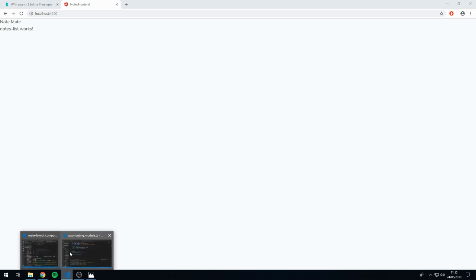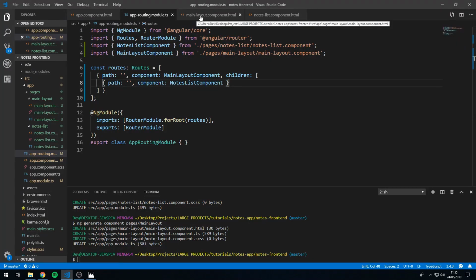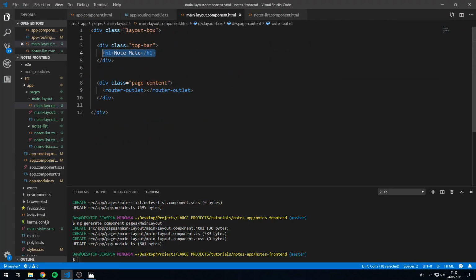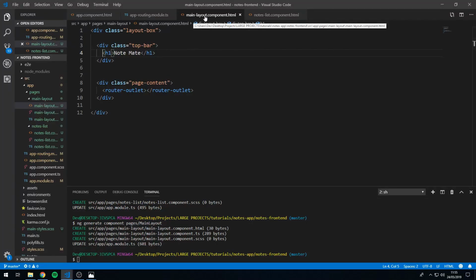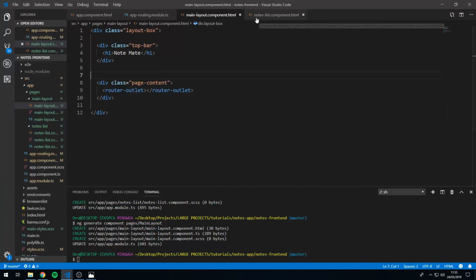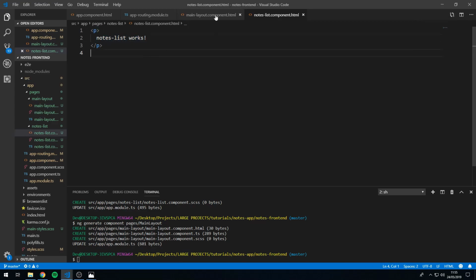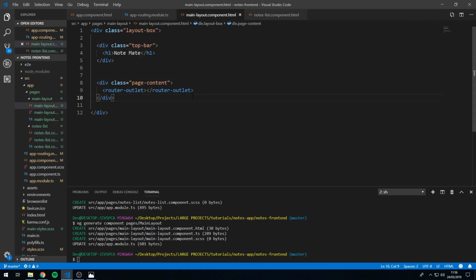And now we have the NotesMate text being shown here, as well as this "notes list works" text. So this actually means that both components are being shown here, because the NotesMate is being defined here. So that's this text here. That's within the main layout component.html. And this text here is from the notes list component.html here. So that's pretty cool. So now let's create the styles for these classes.